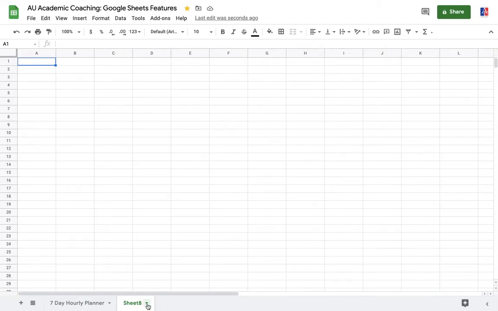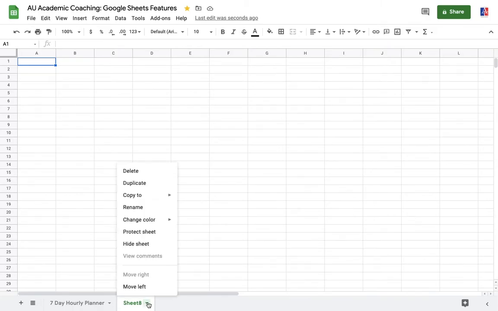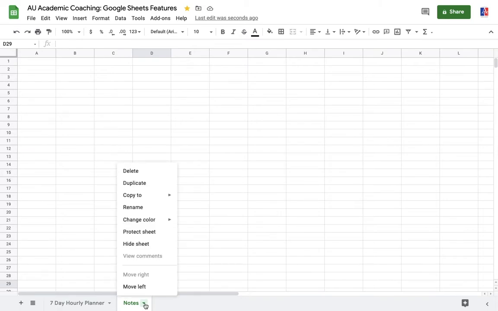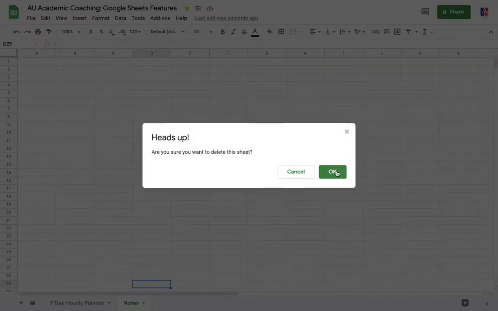To rename this tab, you will press the down arrow on the new tab. From the menu, you will choose Rename and type in the name that you desire. To delete a tab, you will go to the down arrow on the tab that you wish to delete, and then you will simply choose Delete from the pop-up menu. Click OK.